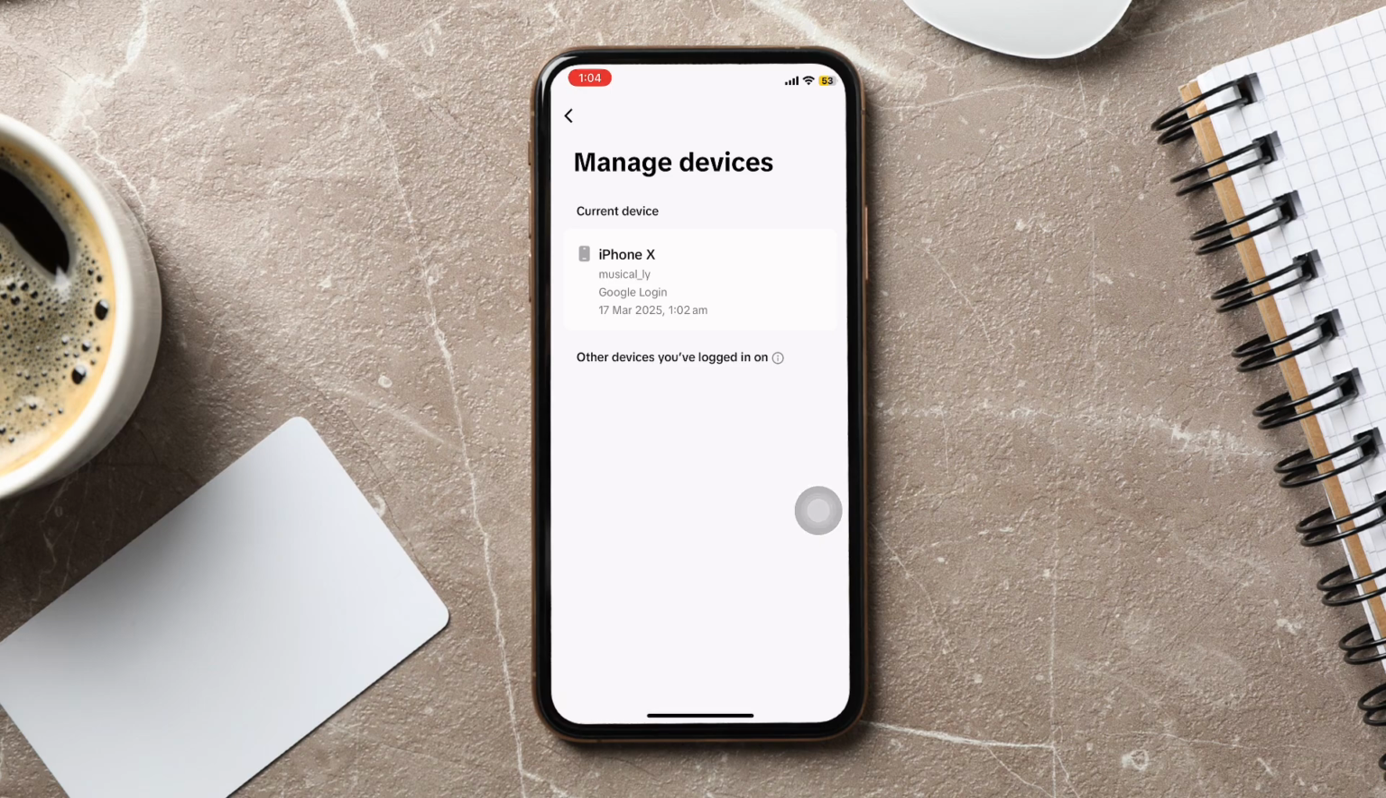As you can see, you have successfully logged out of other devices that you might have logged in earlier, or someone else has been using your account from other devices. So, by following these steps, you can easily lock someone out of your TikTok.